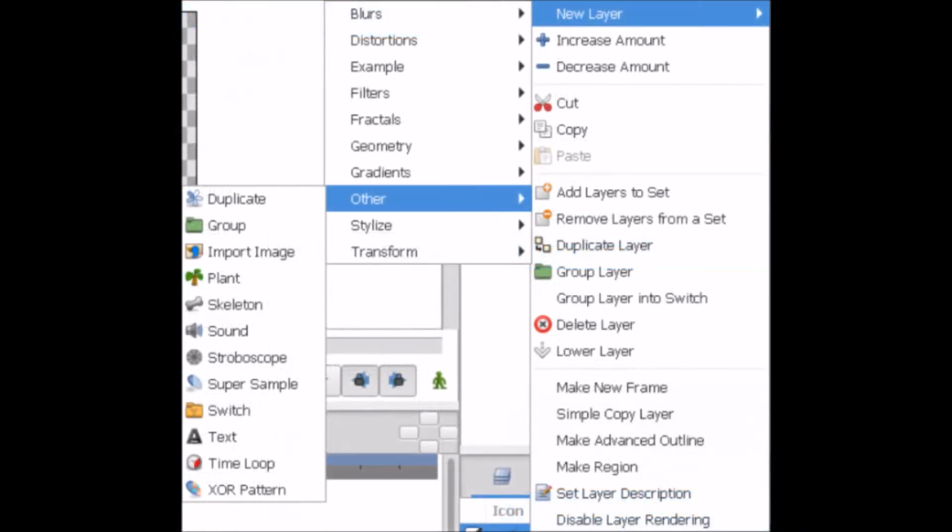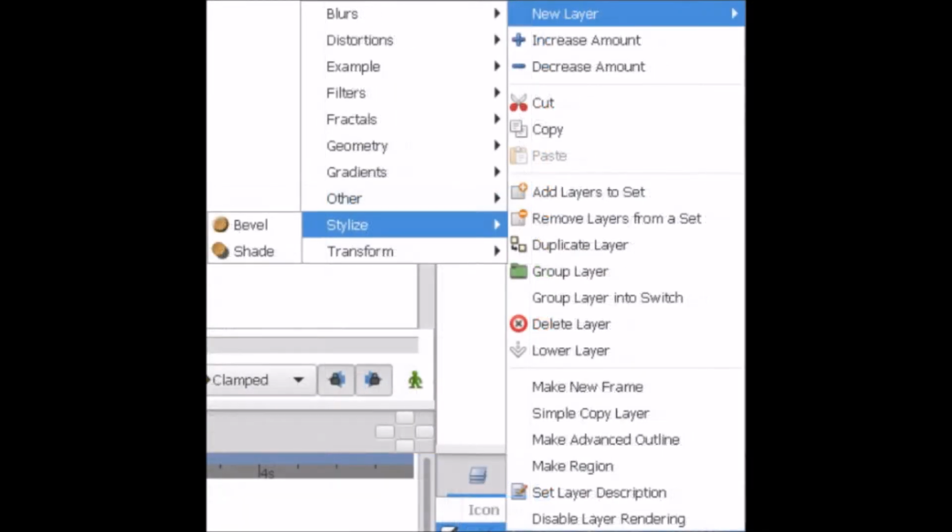Within Other, you'll find text and time loop, in which text is pretty self-explanatory and uses fonts that are installed on your machine, while time loop assists in looping frames to create the illusion of a continuous animation. As for stylize, beveling is a lighting effect on the edges of the spline, which could be done yourself through splines, but would cost more memory, unless you want to have control over where the shading or lighting should be.